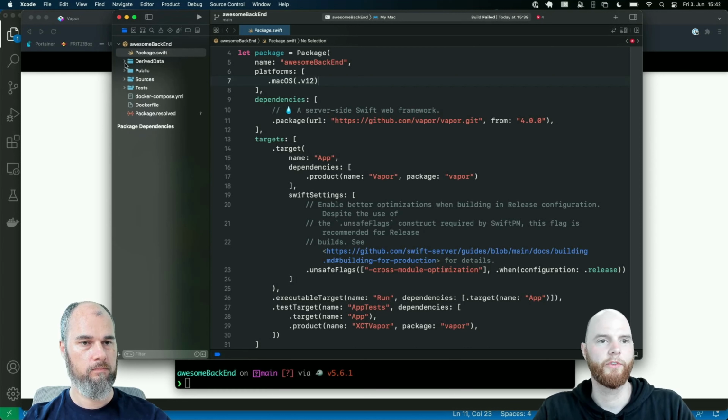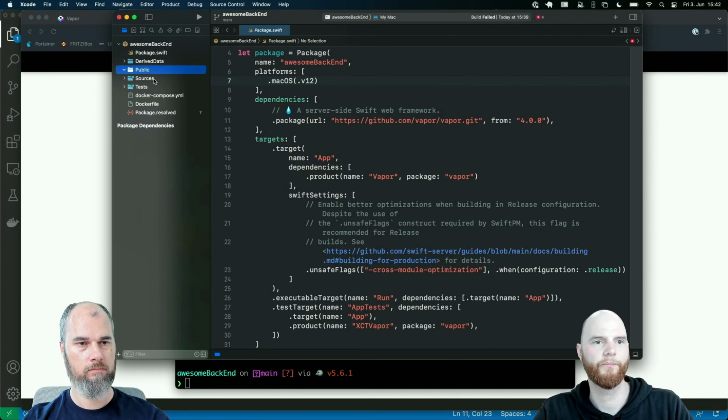Derived data, the usual stuff. For some reason, you can't hide this in Xcode if you open a Package.swift file, because you never need the derived data. As for the Public folder, this is where you normally place all your HTML and CSS files or scripts. This is basically visible to the outside.